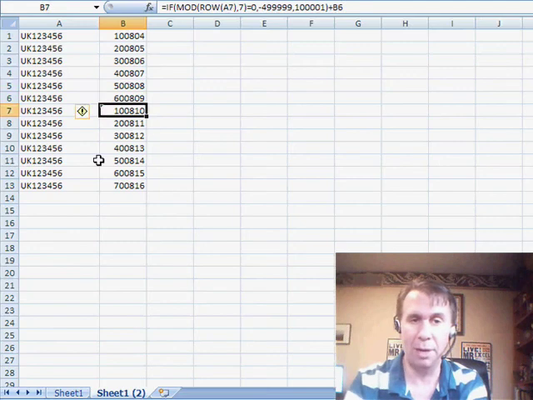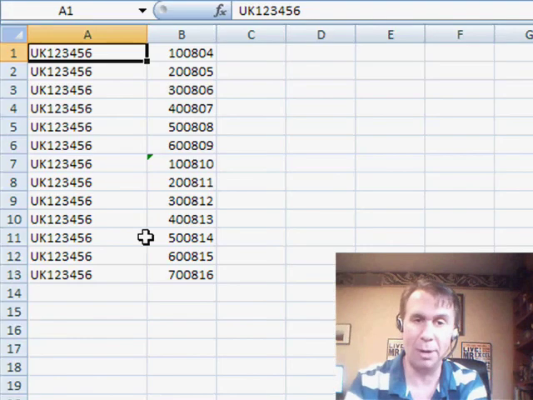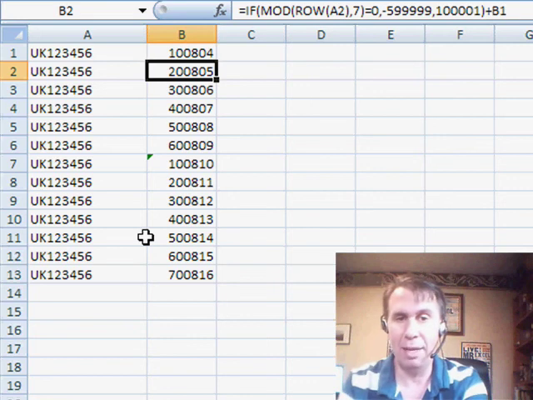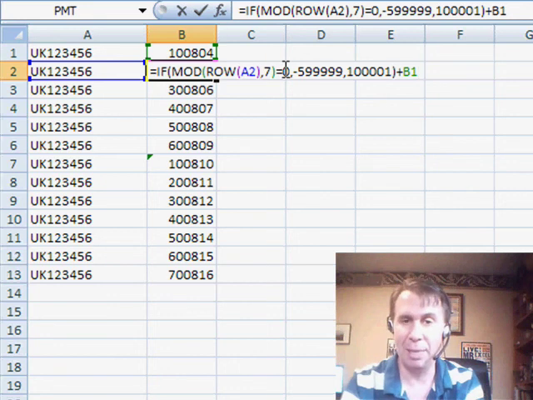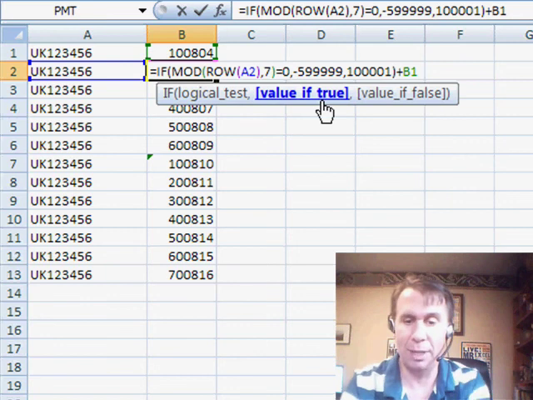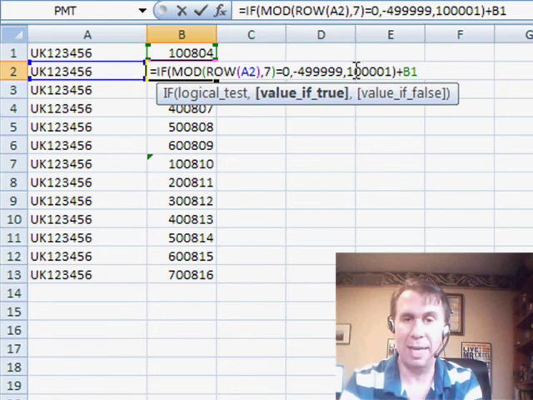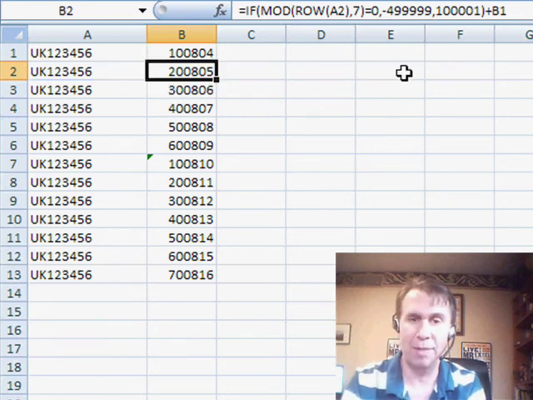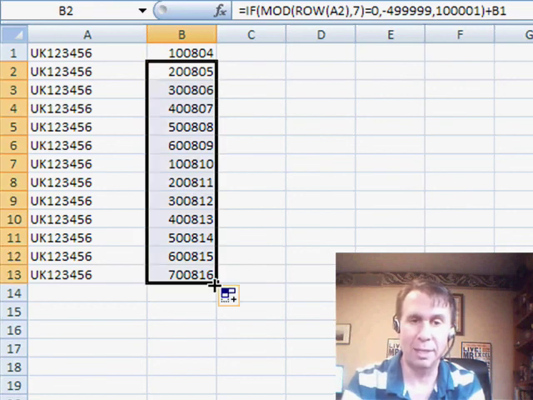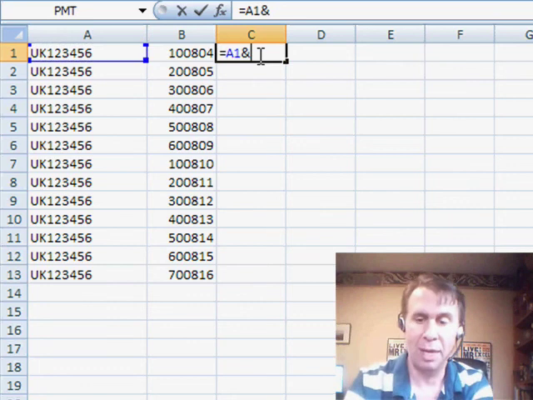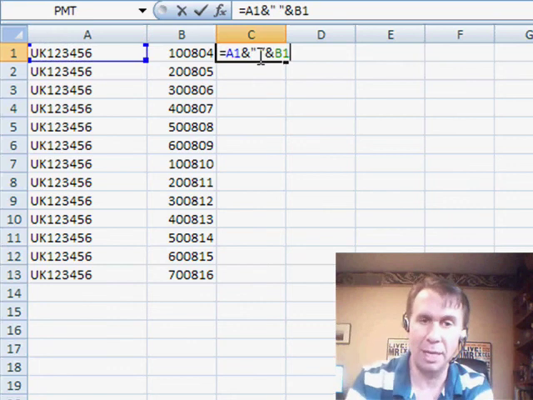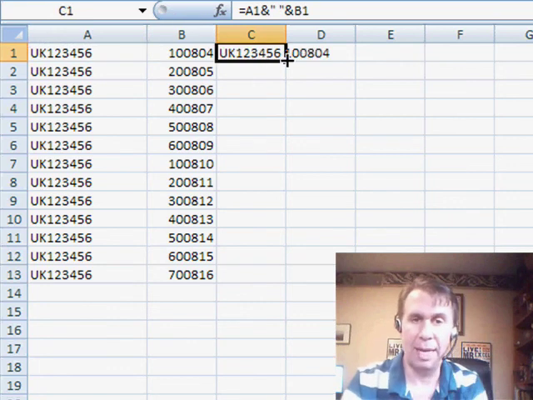Now, another way to go here is I actually put the static part in column A, and then built a formula here that looks at the MOD of the row divided by 7, sees if it is equal to 0. If it is, it subtracts the 59.99. Actually, that should be 49.99. And otherwise, it adds the 1001 to the previous value. And so this is working out just fine. Then, of course, we need a concatenation formula here. Ampersand, quote, space, quote, ampersand. And copy that down all the way.